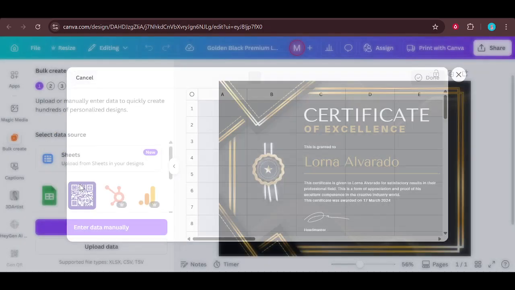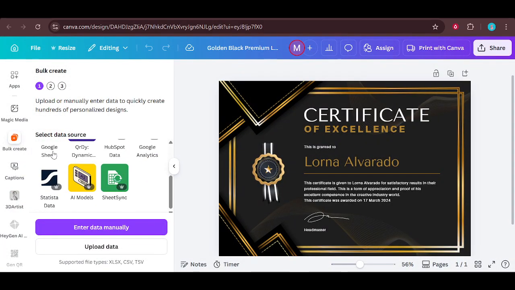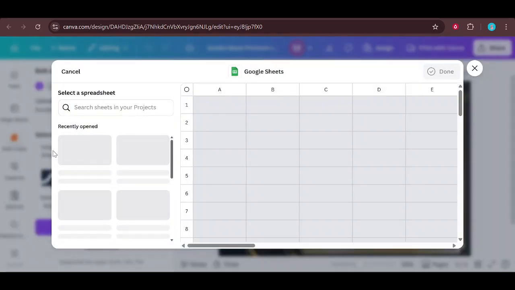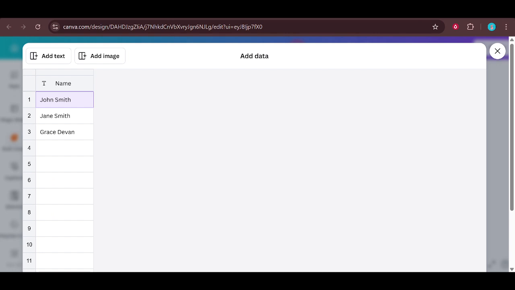You'll see your column headers appear in Canva, including the one for the person's name. Match that name column to the text placeholder on your certificate by clicking on the text box and linking it to the appropriate field from the Bulk Create panel. Once it's mapped correctly, Canva will know where to place each person's name. Now you're ready to bulk create. Click the option to generate all designs.